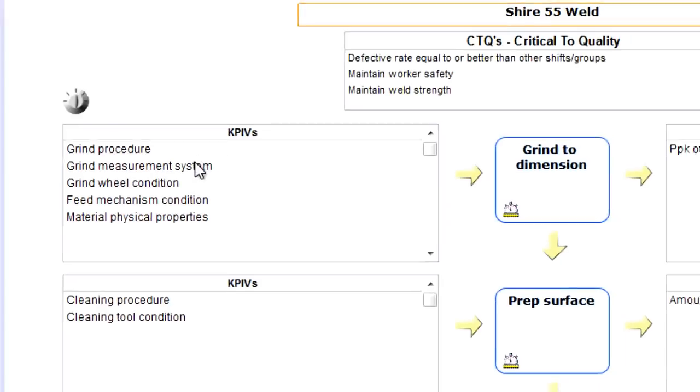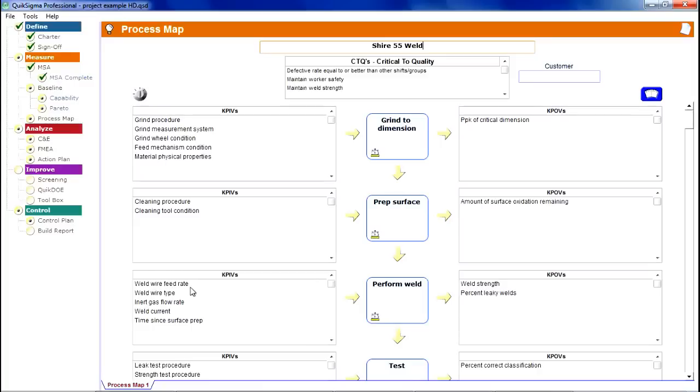So I go through and, for example, down here in performing the weld, things that I know a little bit about are the wire feed rate and the type of the wire, and if you've got some shielding gas that you're flowing over it, how much of that. One thing that might be important sometimes is the time since the surface prep was done. We've got a surface prep step back here. And for some processes, if you allow too long to elapse, then you will have difficulty getting a good weld.